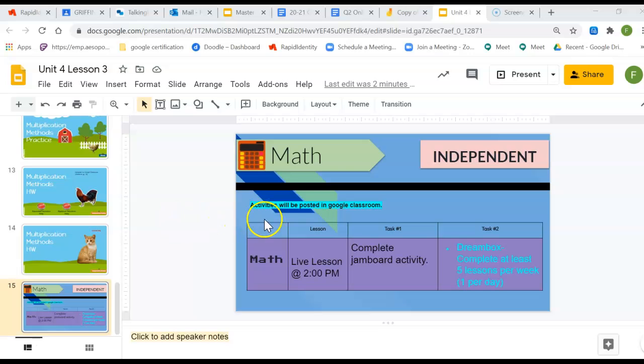And our very last slide here is just explaining to you about your independent work. Just remember to complete the Jamboard activity. That was also the same as page number 19 in your binder. And also a reminder about Dreambox. Make sure to complete at least 5 lessons per week in Dreambox, which would also be 1 per day.